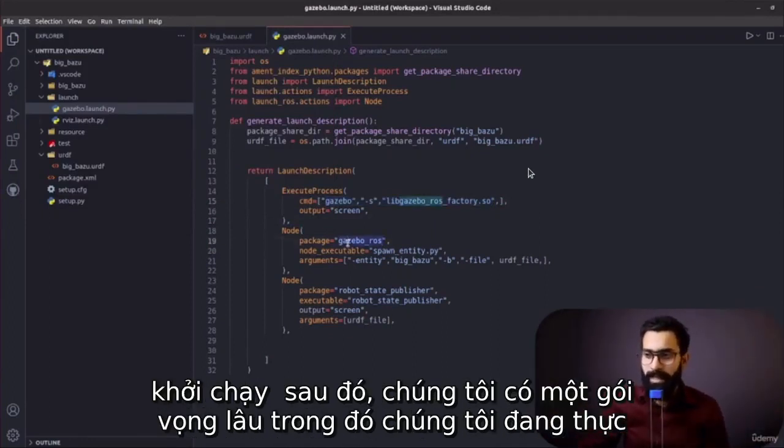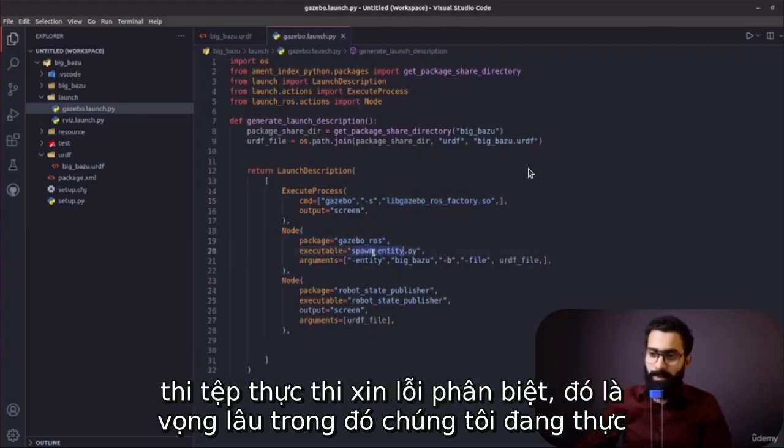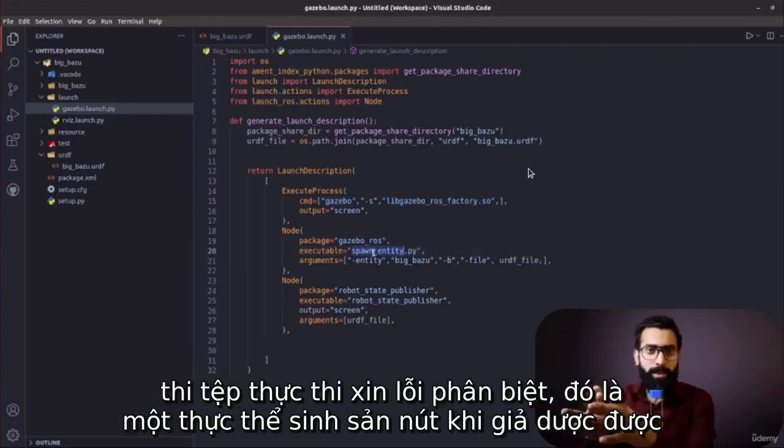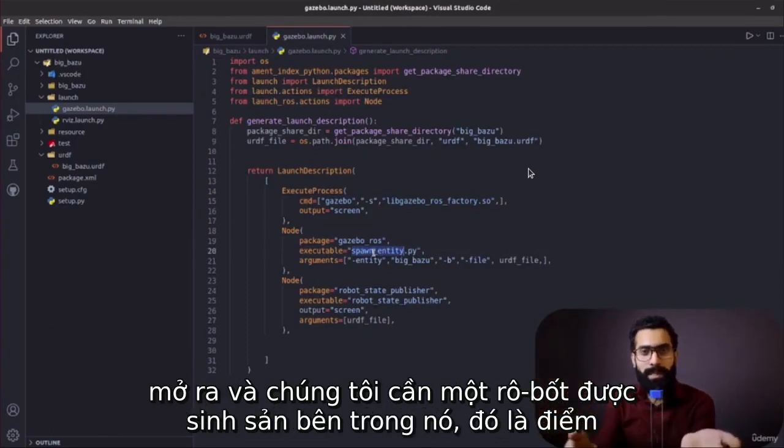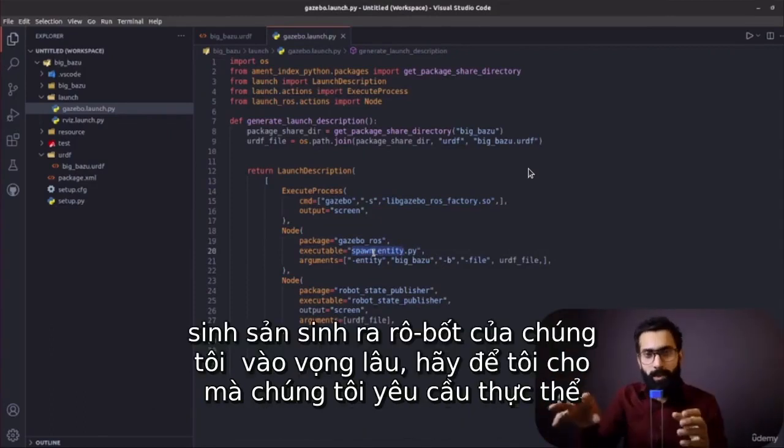After that, we have a package, gazebo_ros, in which we are executing the executable, sorry, the node spawn_entity. When Gazebo is opened up and we need a robot to be spawned inside of it, that's the point where we require spawn_entity, which spawns a robot into Gazebo.